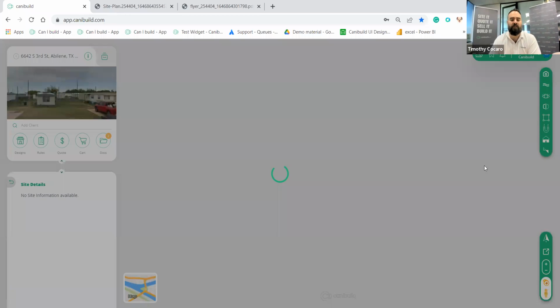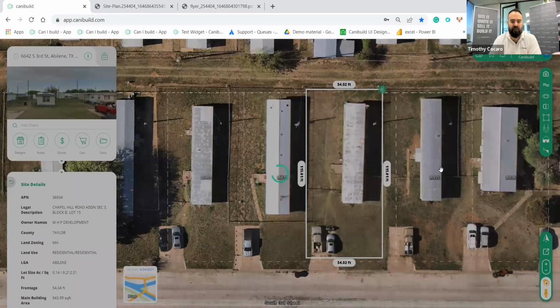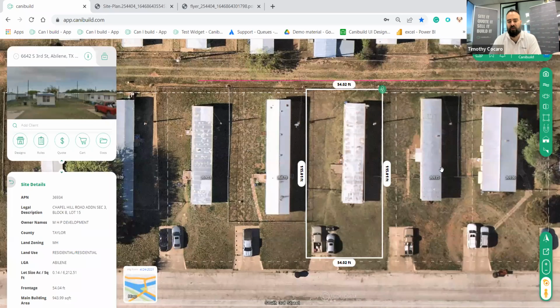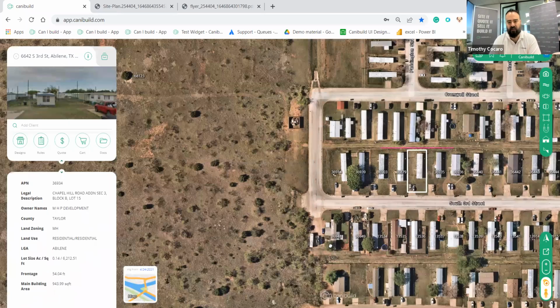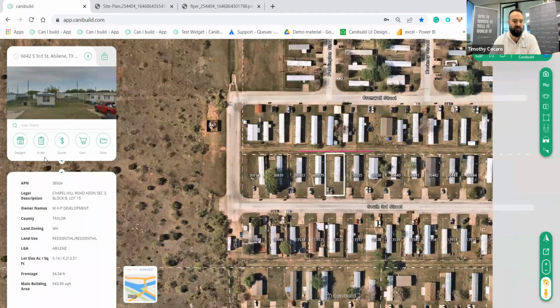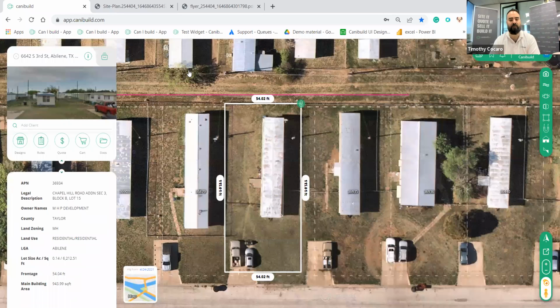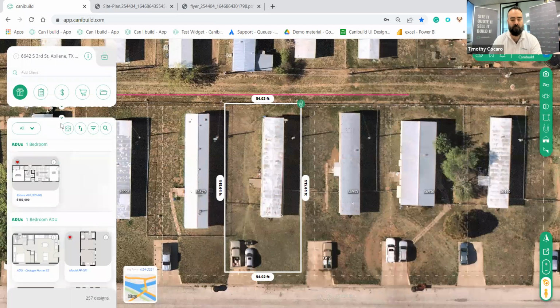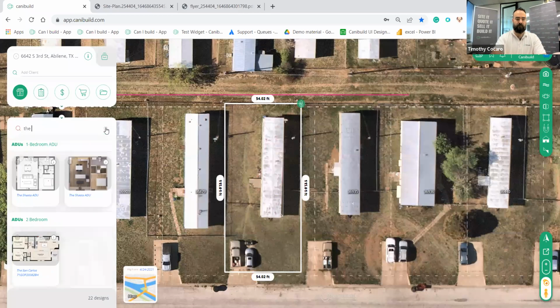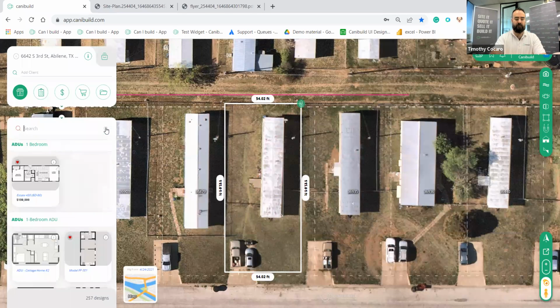So here you can see this is a community of manufactured homes. Again, it works in exactly the same way. On the left-hand side, you'll be able to see the site details, you'll be able to see the context of the park as well, and zoom in and then be able to choose a design. So now let's just choose a manufactured home design. And I think I'll go with, what's a good name to go with? Maybe the Fiesta or the Canyon. Let's go to the Fiesta.